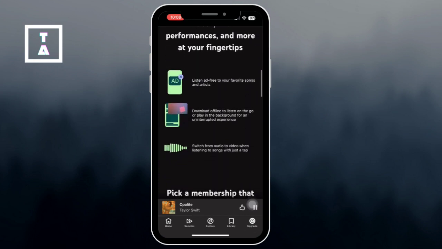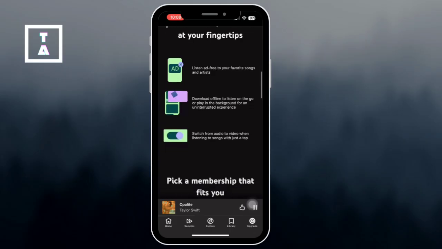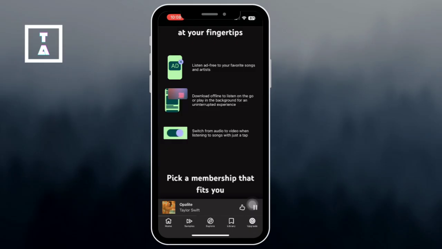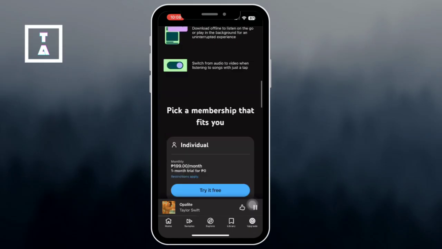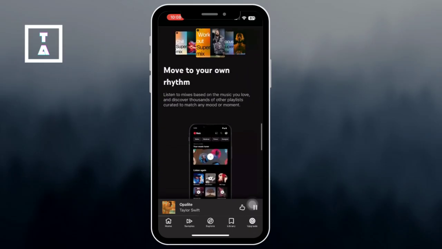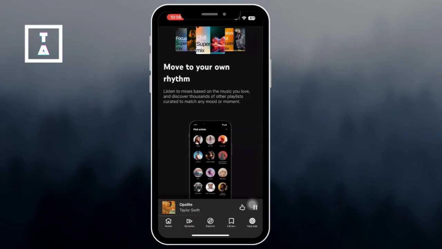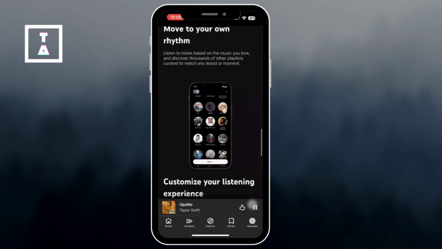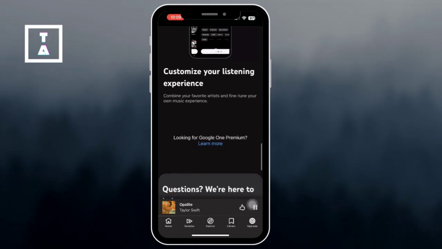You can open other apps, browse, or lock your phone, and the music or song will still play without stopping. If the music stops when you leave the app, that means that you're using the free version. So, you need to upgrade YouTube Music to a Premium account.